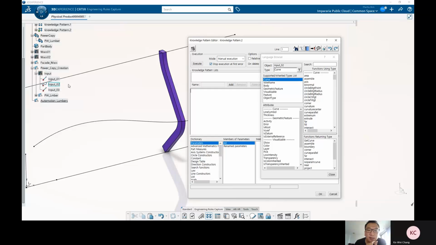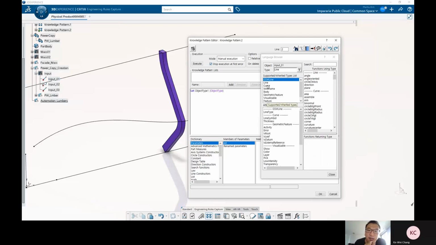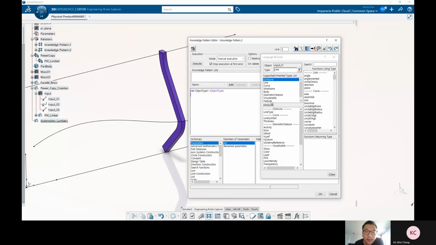So when you're clicking, this is the curve. CATIA has a category for each element. For example, line is here, you see line is under the curve. So this categorizes everything you can see here in CATIA, we say feature.